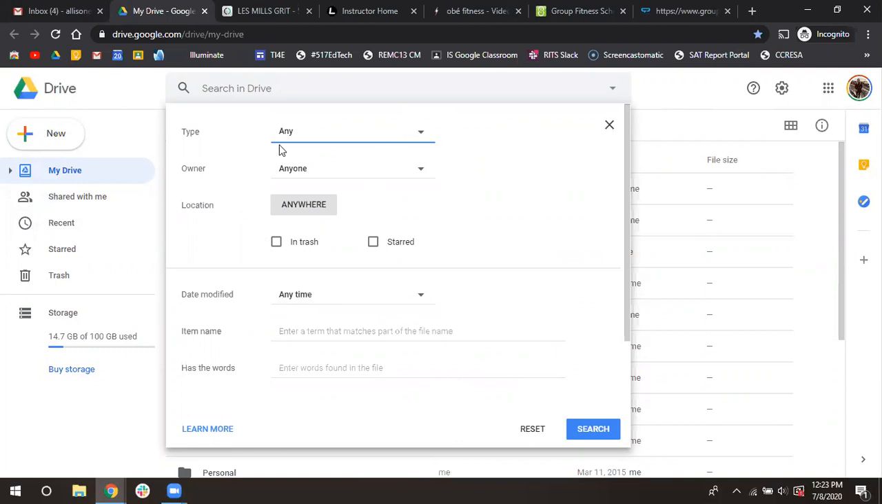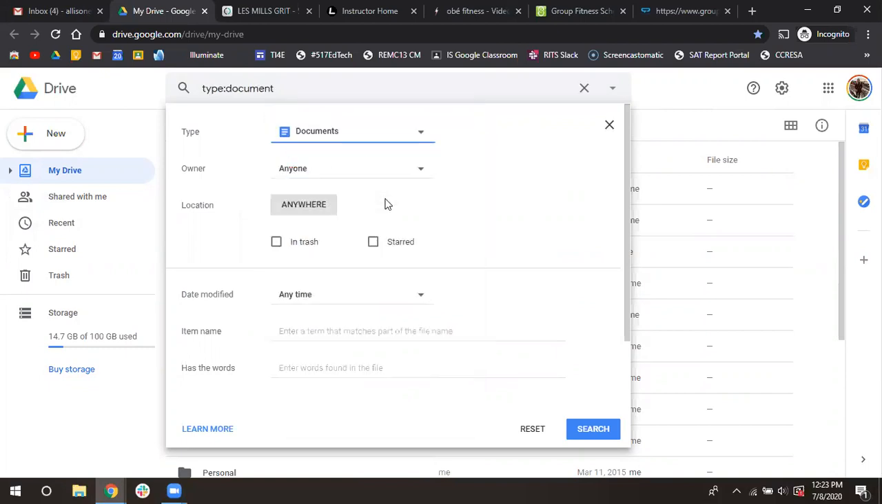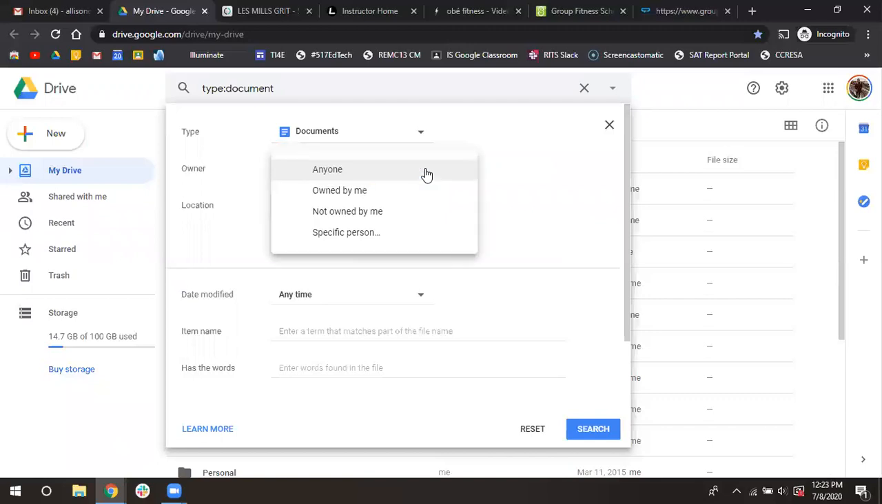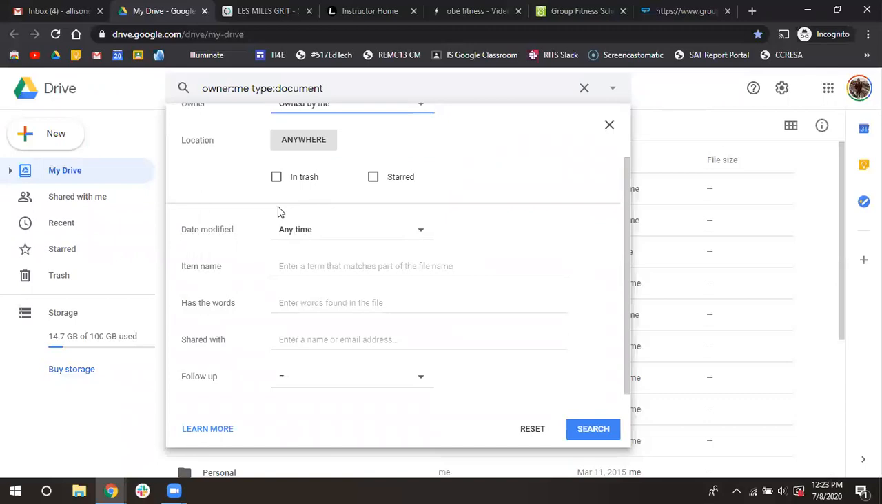So I can look up by file type. Let's say I know it's a Google Doc. I don't know where it is, but I know it's a Google Doc, and I know that I own it. And you can dig into really specifically, like when was it modified, the time frame. Maybe I don't know the exact name, but I know that it had the word drive in it or whatever.